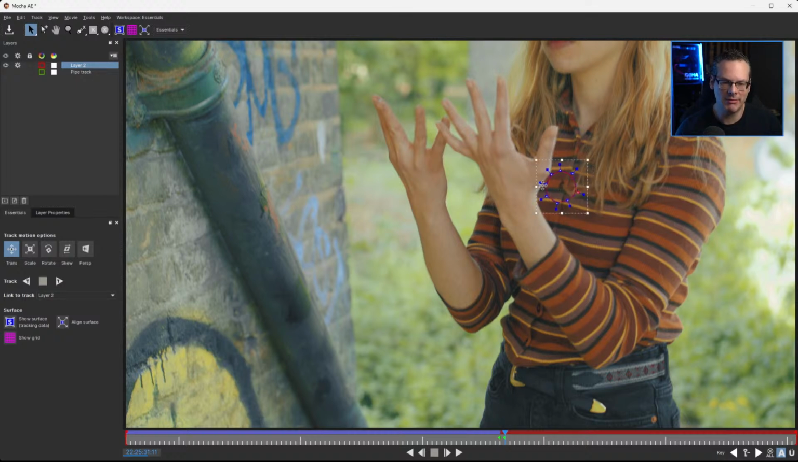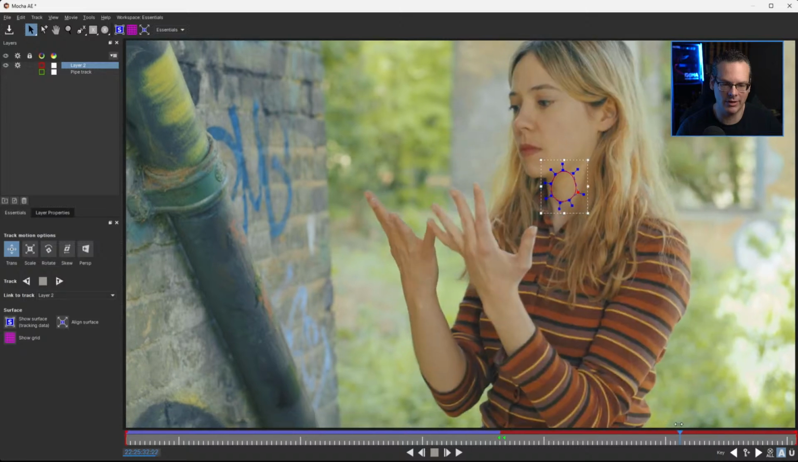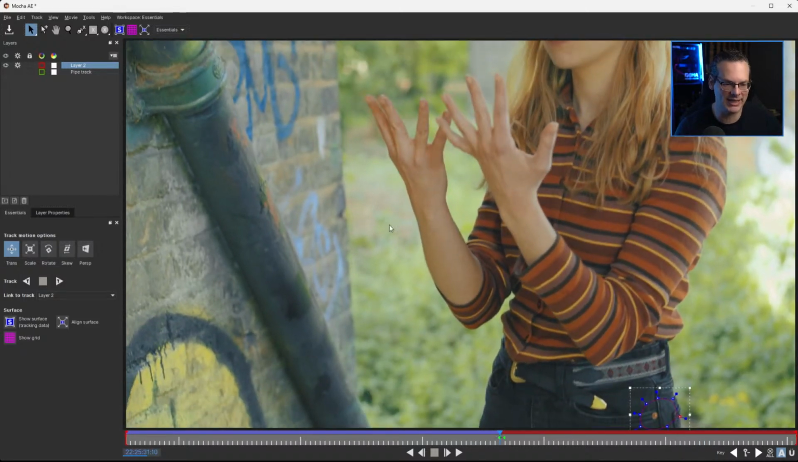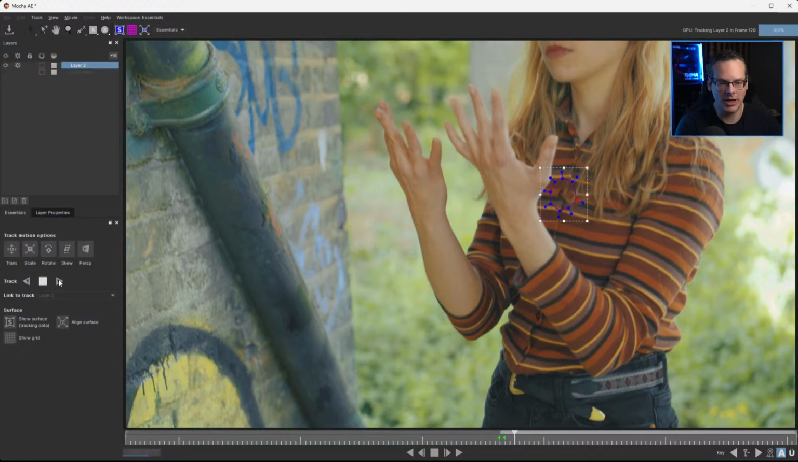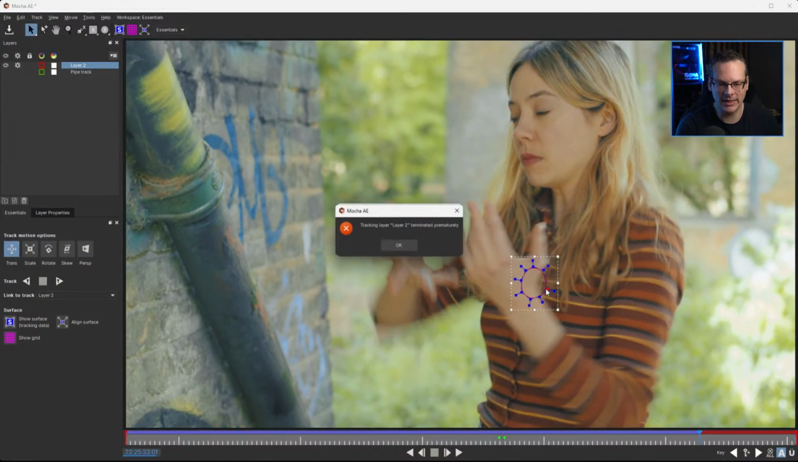So maybe something here. I'm a bit skeptical of this. I'm going to see if that place gets covered later on. It kind of does. All right. Well, let's see what we can do. Experimenting. So let's just track this forwards now. You can see as the shape jumps, it's jumping, but it's now staying consistent until the hand covers it and things go horribly wrong.